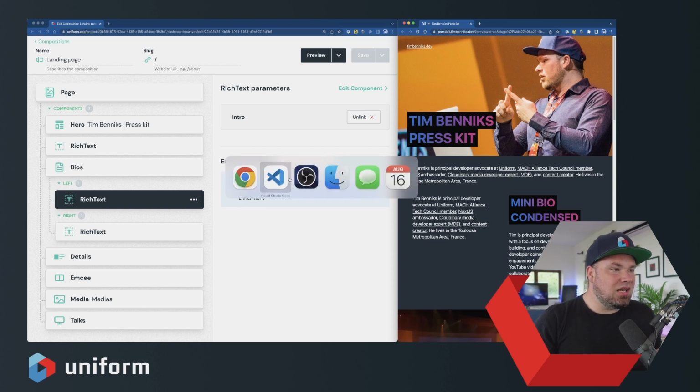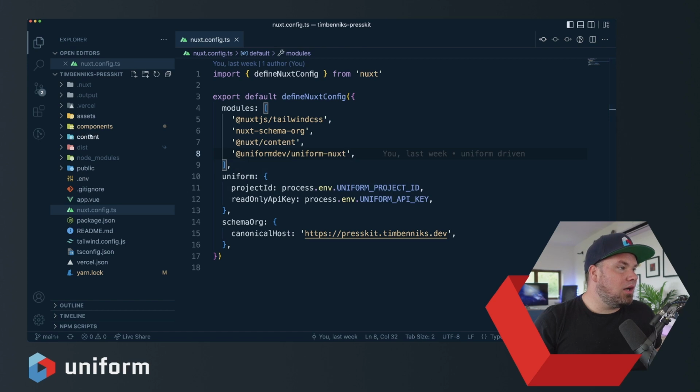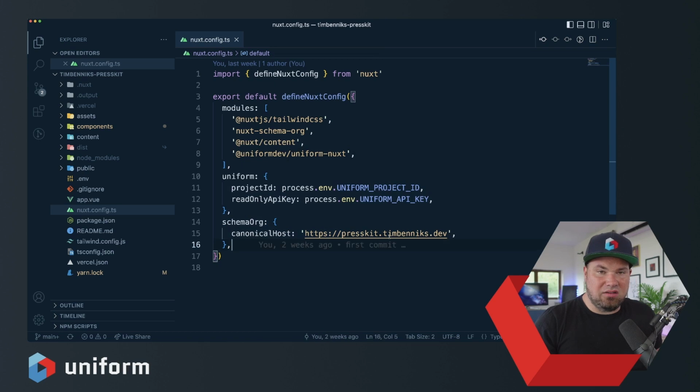And we can actually see that in the code where I am. So basically, you can see a very simple Nuxt config. I have Nuxt Content and Uniform Nuxt, and it's really very simple.